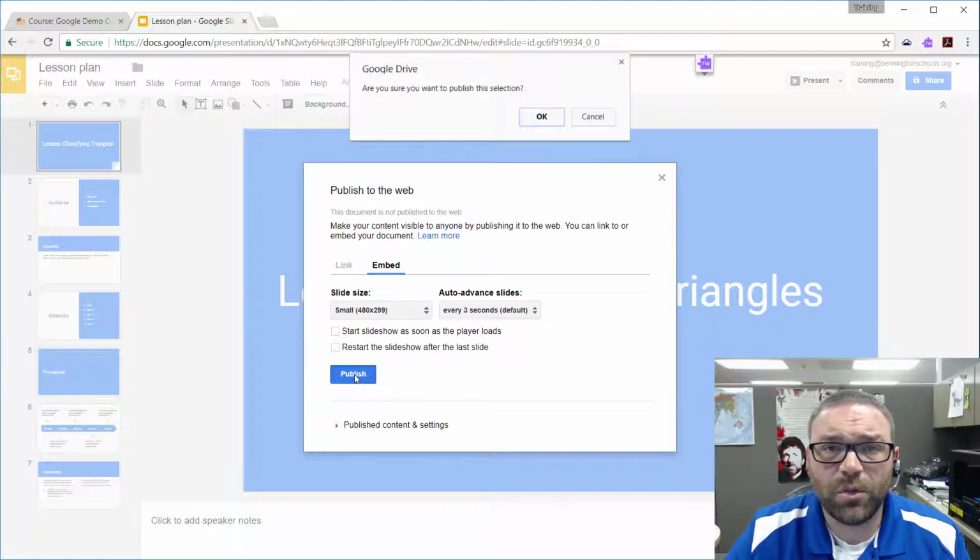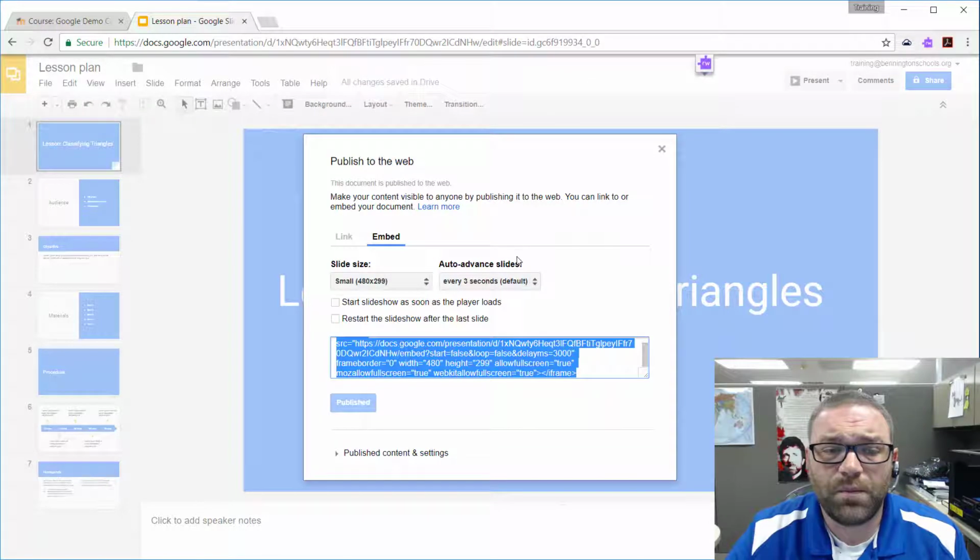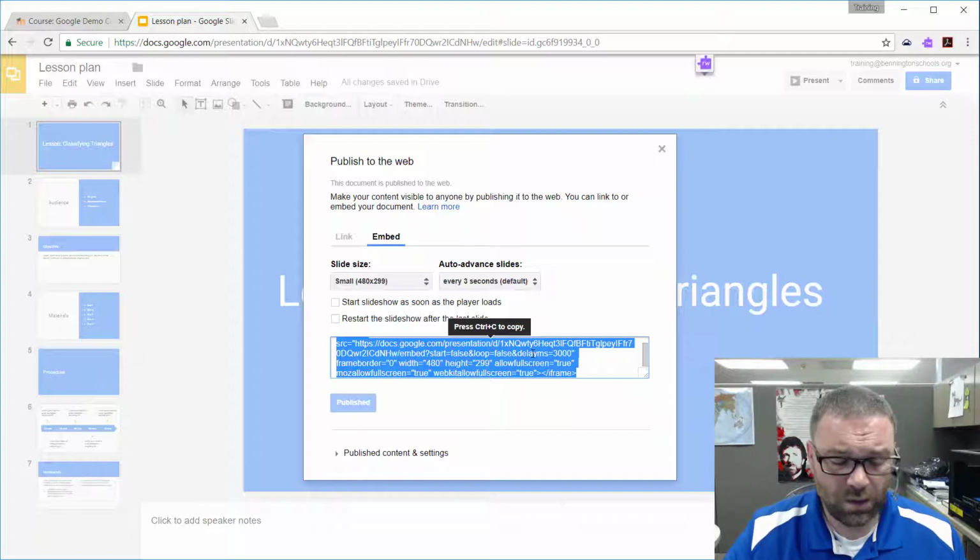And then I want to click on this blue publish button. It's going to ask me for confirmation. And of course, I want to say OK. And now I've got some HTML code to put into my Moodle site. So I want to do a Control C, I'm on Windows, to copy.